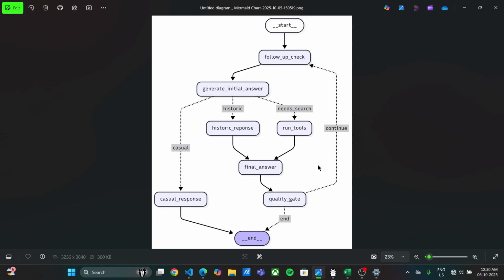In that node, it will check whether the user's query and final answer are sufficient or not. If it is sufficient, it will end the workflow. Otherwise, it will rerun the whole workflow again and again until it reaches a maximum threshold, or whenever it gets a sufficient answer.